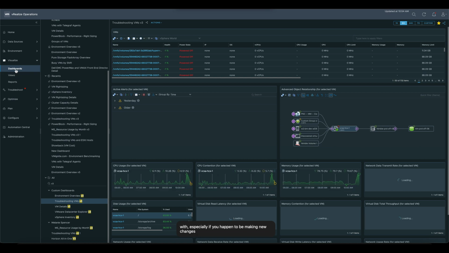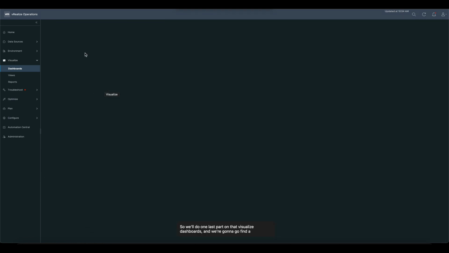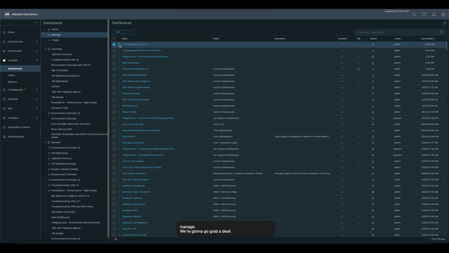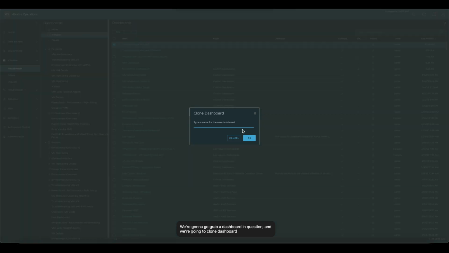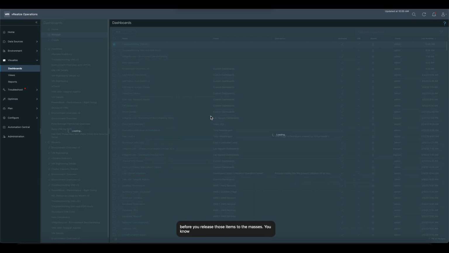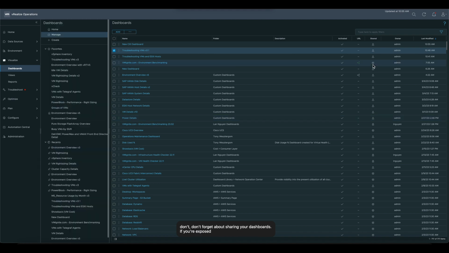So we'll do one last part on that, visualize dashboards, and we're going to go find our dashboards here. We're going to go pop over to manage. We're going to go grab a dashboard in question, and we're going to clone dashboard. Clone will become your friend. We'll call it new CXI dashboard, right? Clone is a good place for you to test things out before you release those items to the masses, to anyone that happens to not be yourself. And even if it is for yourself, also don't forget about sharing your dashboards if you're exposing them to other people, because otherwise they won't be able to see them.